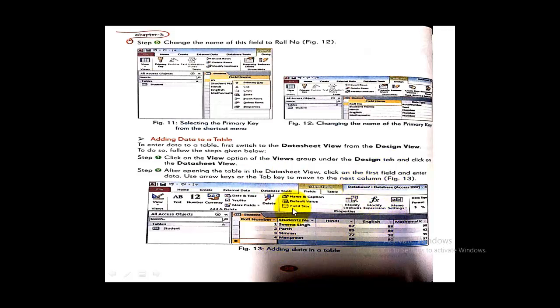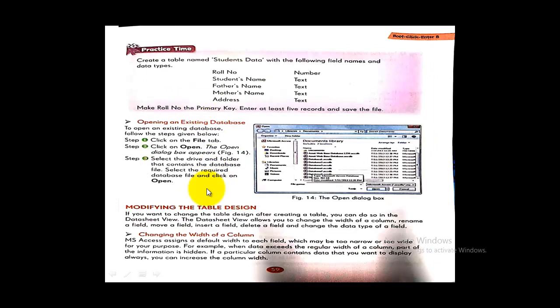If you have Microsoft Office installed in your system, if you have a computer, you can follow the steps given here and practice at home whatever I have told you. Now after that, opening an existing database is like opening an existing MS Word or MS Excel file. It's very easy.